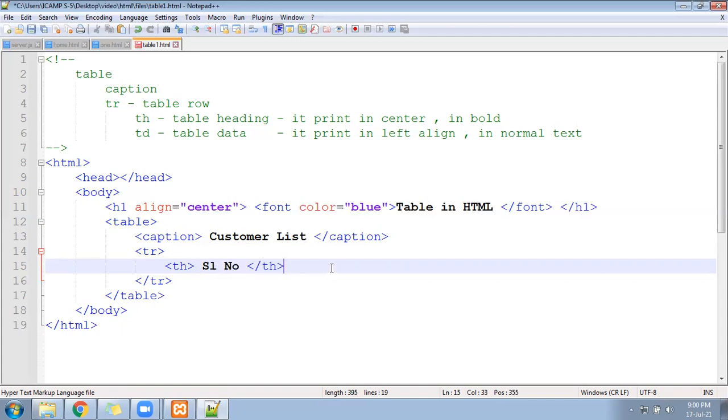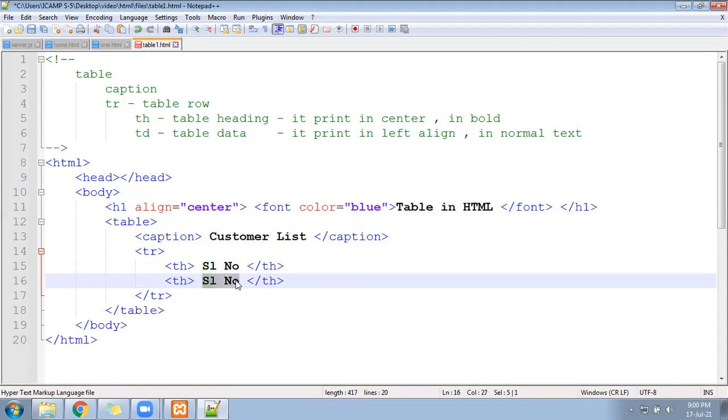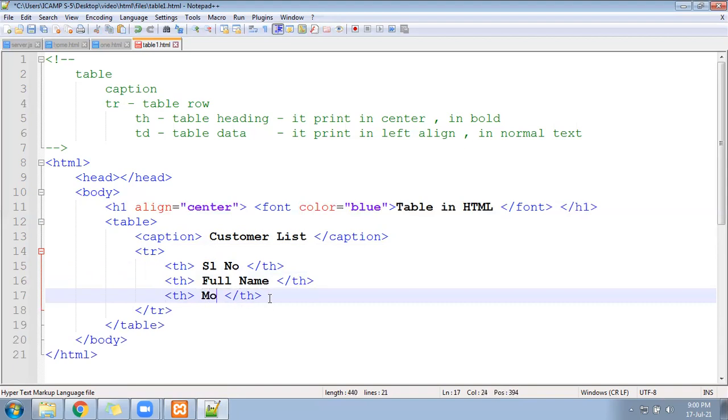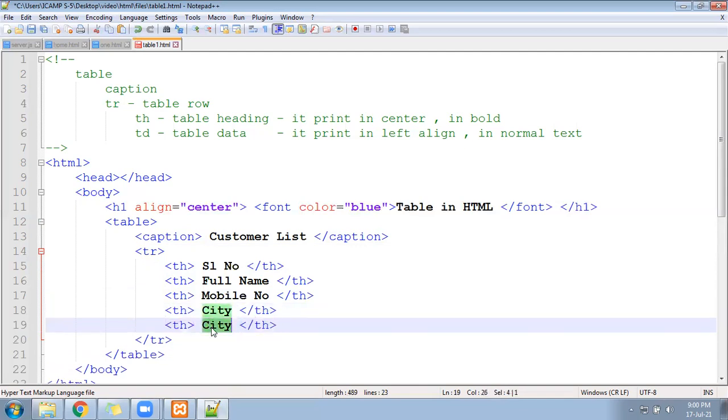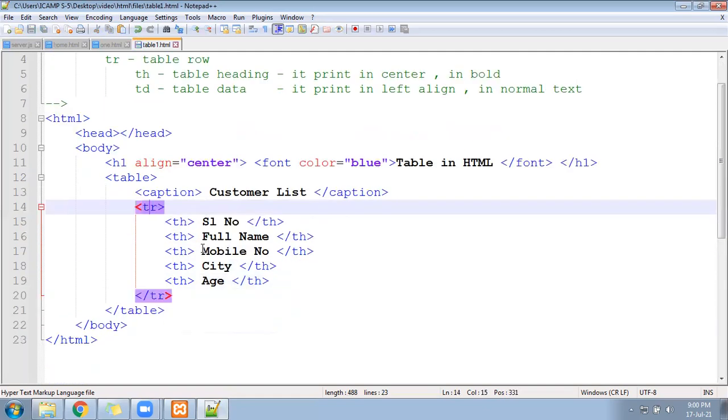One more TH I'll give here, saying like full name. One more TH I'll write, mobile number. And one more TH I'll write, that is called city. And one more TH I'll write, that is called customer age. Okay, so this has become a table.